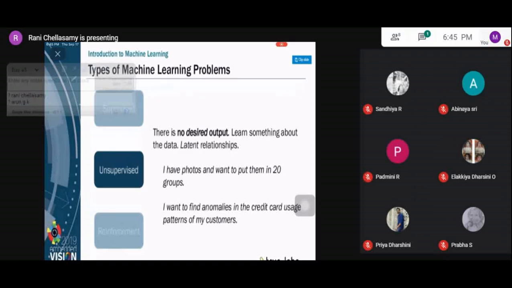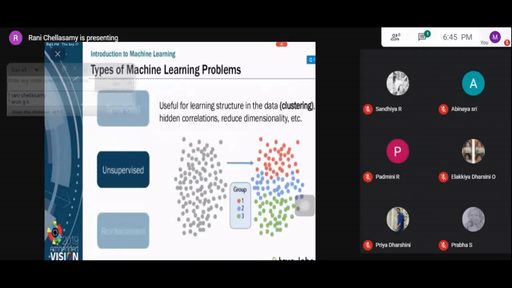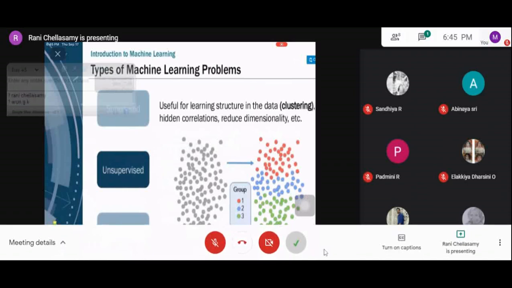Say I want to find the anomalies in credit card usage. What is the problem when using a credit card? It is the usage patterns of customers. In that case also, you can group the customers by applying the clustering algorithm.